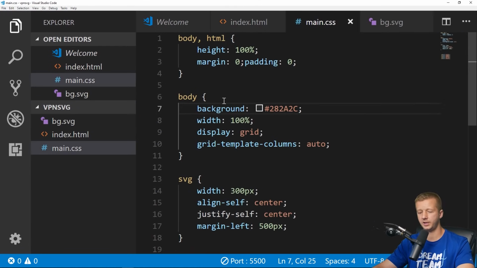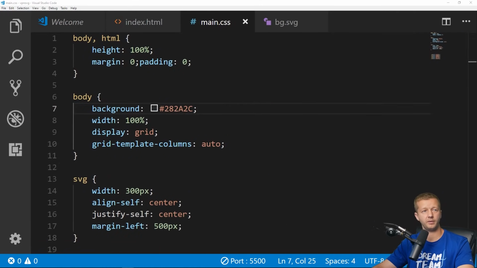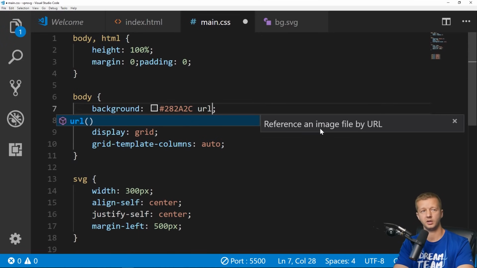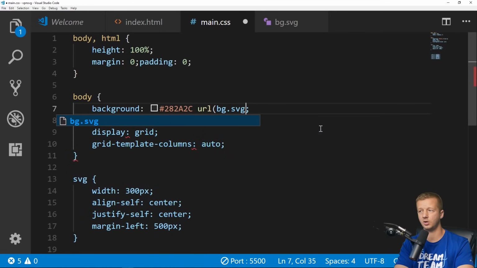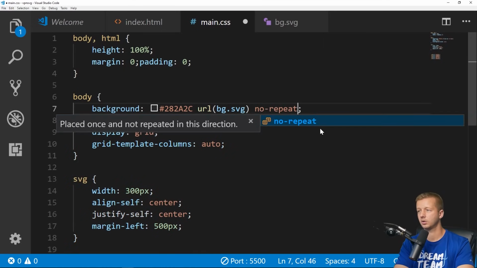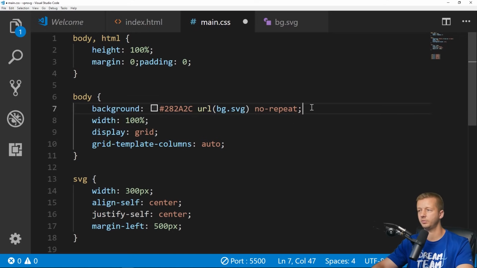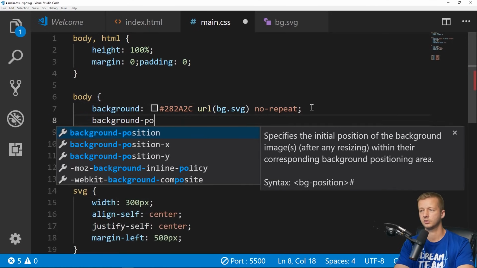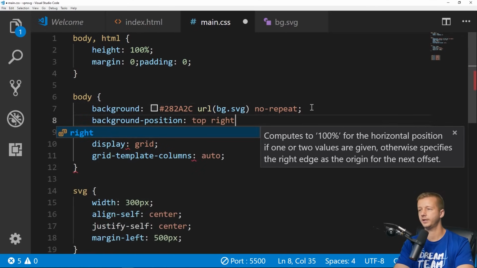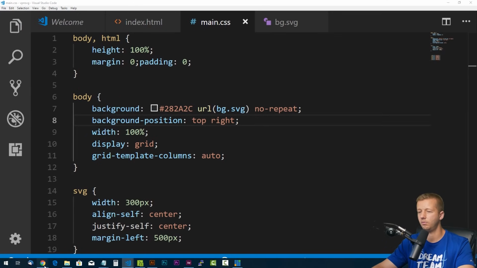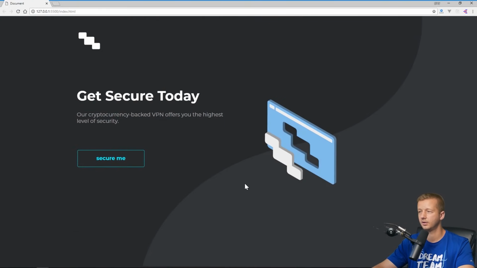We'll go back to our main CSS, and we're going to reference that in our background property. So right after here, you don't have to do this, by the way. Just doing it to give it some context. All right, no repeat. Background position is top right. So now, hopefully, there we go. Now it looks, you know, it's a very simple landing page. It's all SVG. You can't use the damn thing.